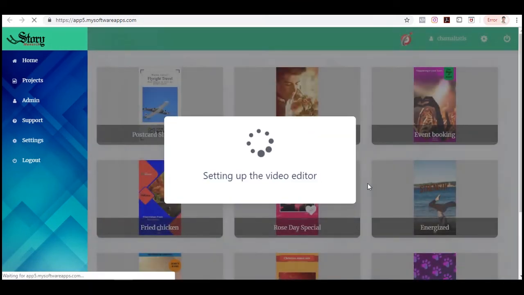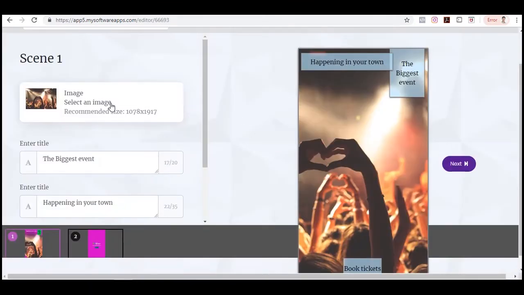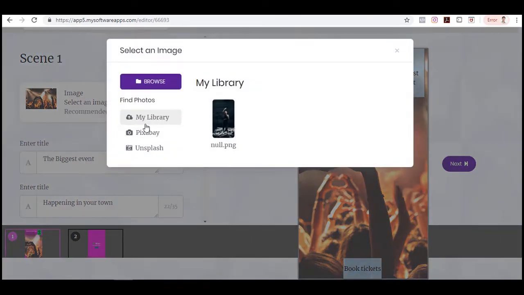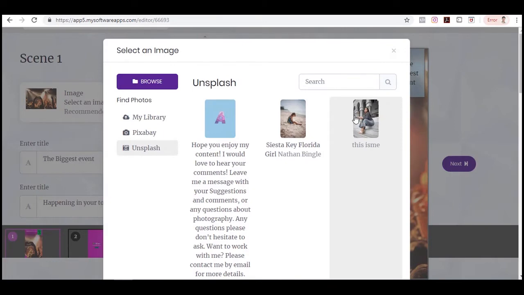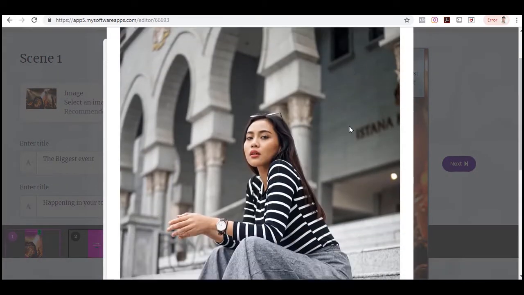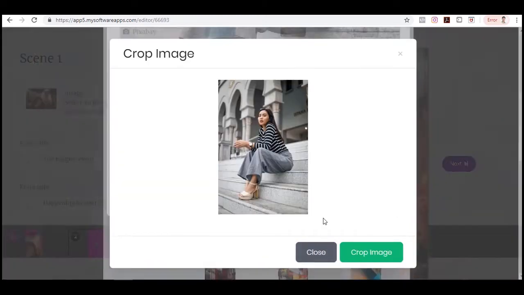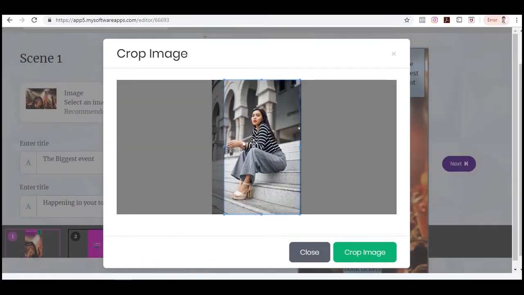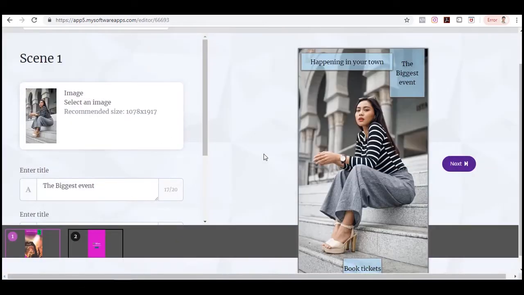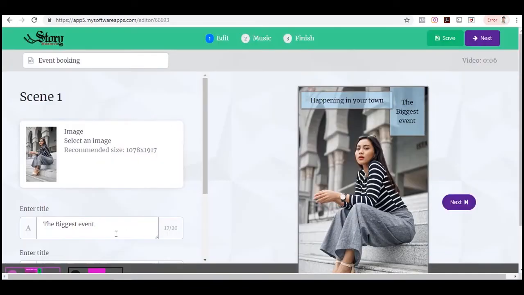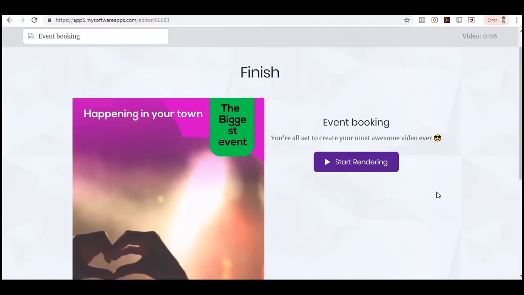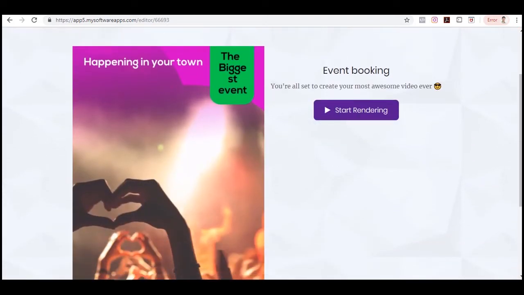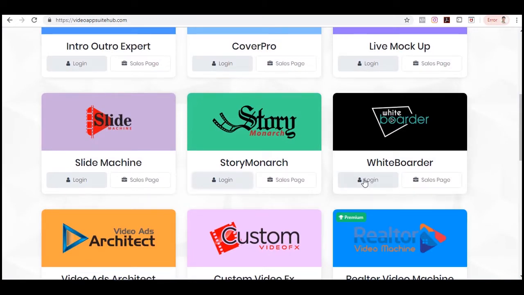Click create video, and here I can simply select an image, and let's go to Unsplash for now, and let's say I want to use this one from here, and let me click crop, and I can just position the crop image. And again, everything just works pretty much the same thing. I can change the text right here, click next, choose that, click next, and again just start rendering.